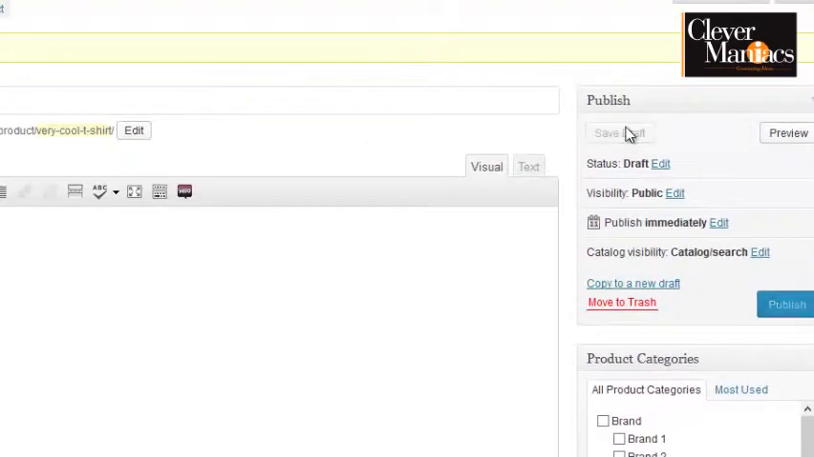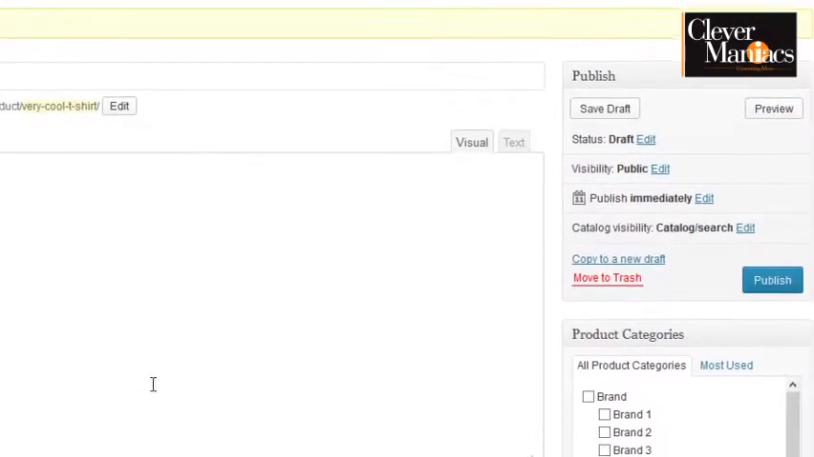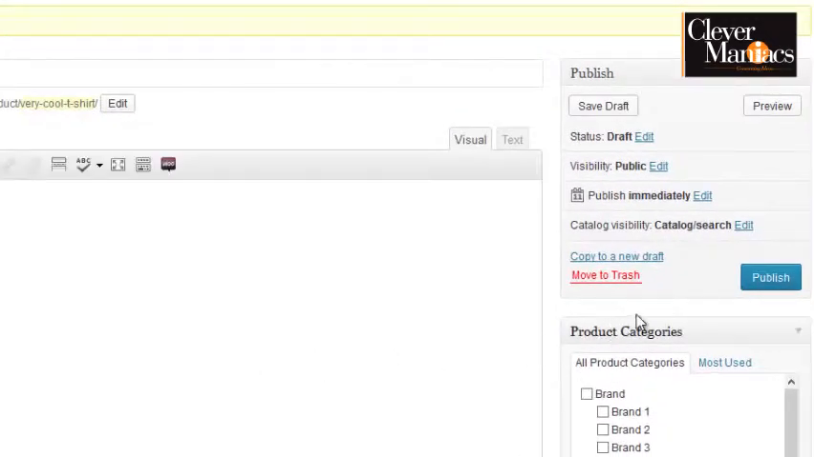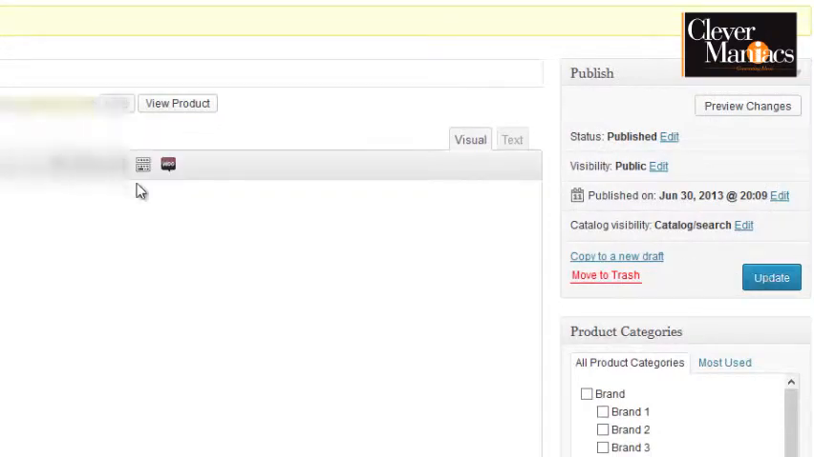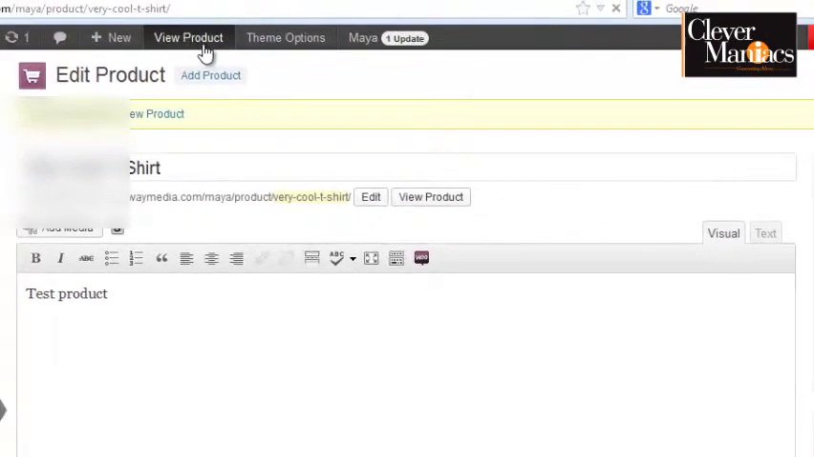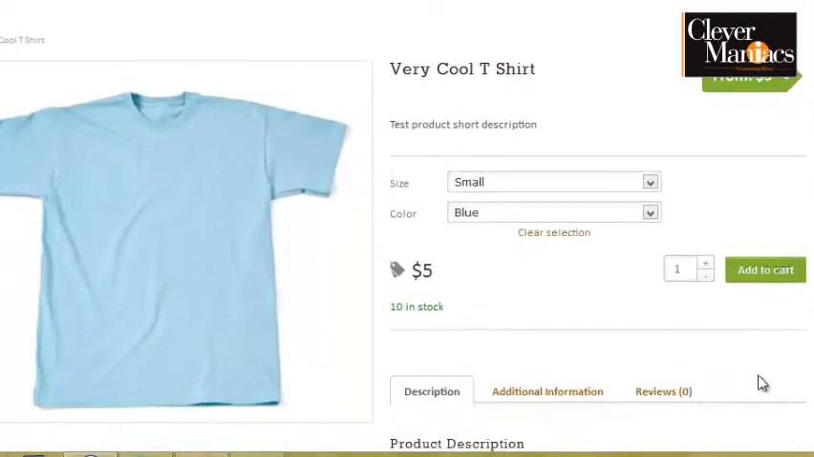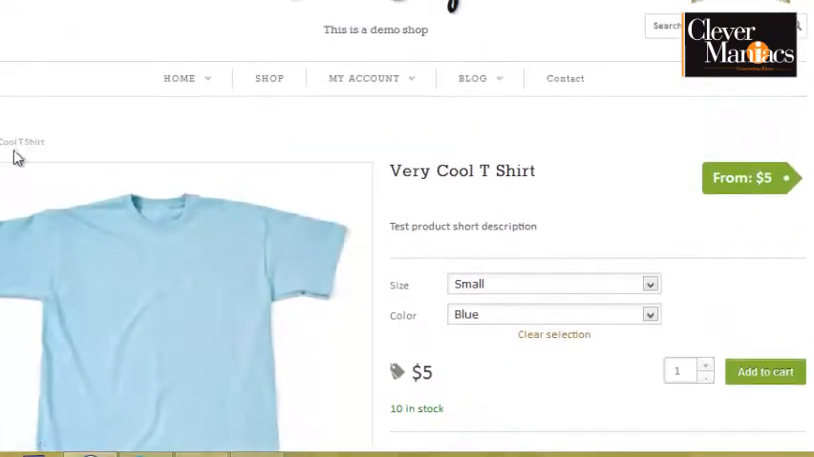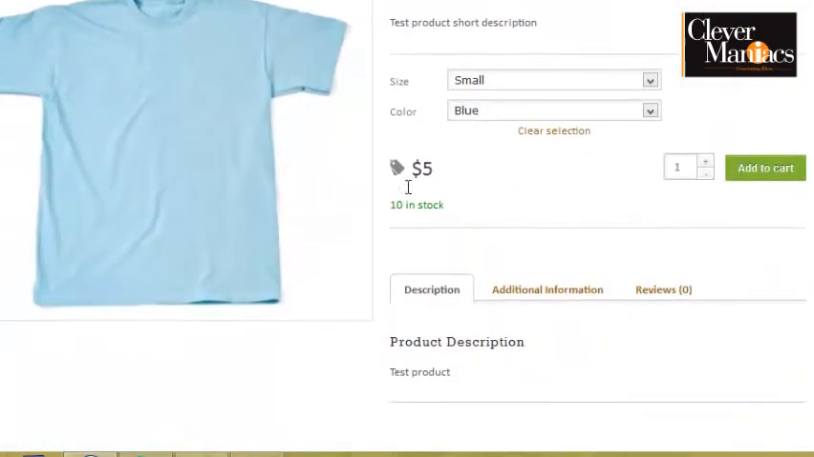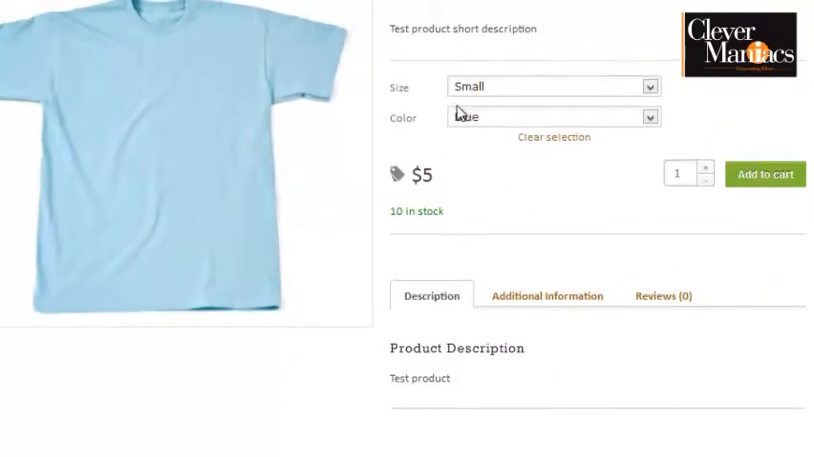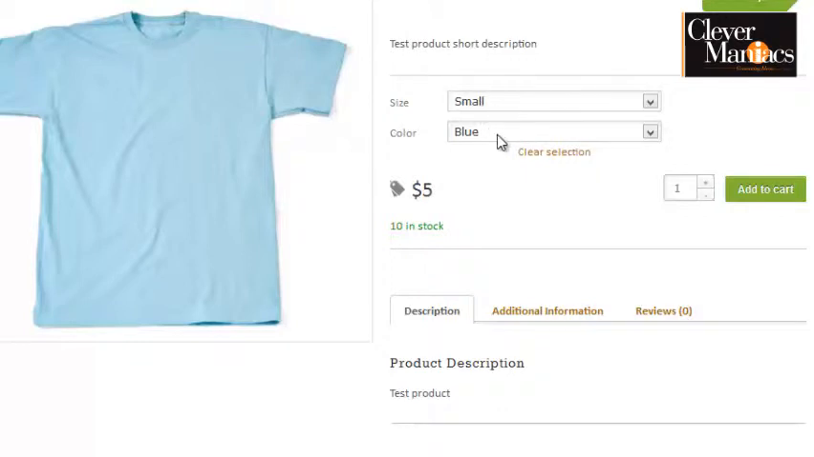Okay, let's save that as draft. And actually, I'm ready to publish it now that I've set that up. I'm going to hit publish, and I'm going to view the product. Okay, so here's my product. It's a very cool T-shirt, and there's the featured image, right? And it's showing $5 because small and blue is pre-selected, and smalls are 5.